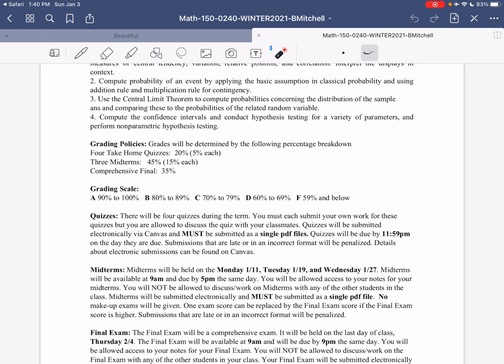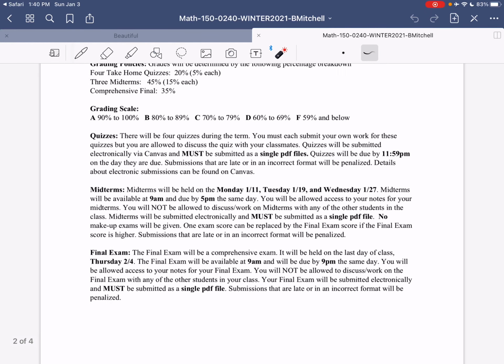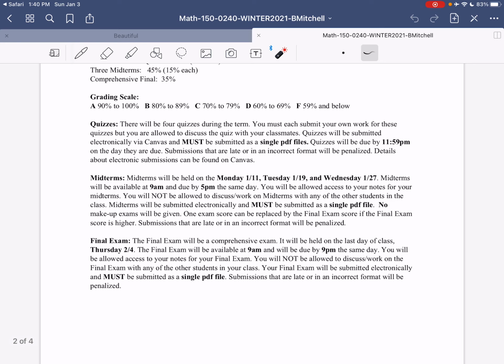For quizzes, there'll be 4 of them during the term. Midterms. The dates for our midterms are already set, so you will be having midterms on Monday, January 11th, Tuesday, January 19th, and Wednesday, January 27th. You'll notice that that basically means that we have an exam pretty much every week. So Monday, January 11th, that's in week 2, this is in week 3, and this is week 4. So these exams come very frequently, again, because of the fact that we're going at basically a little over 3 times the standard speed.